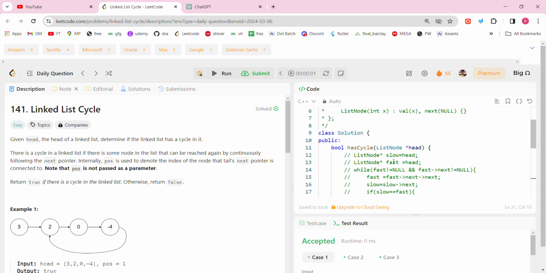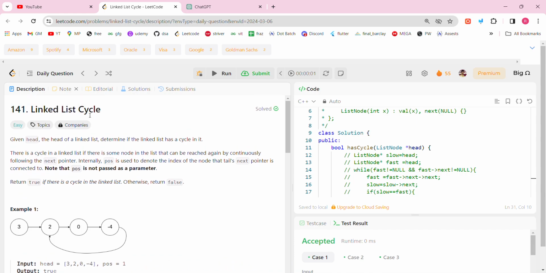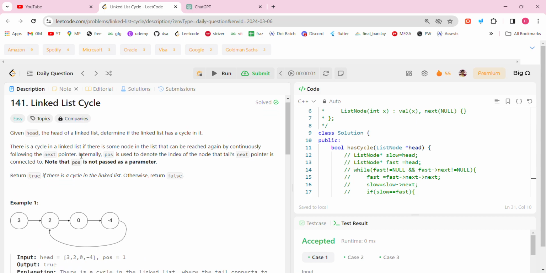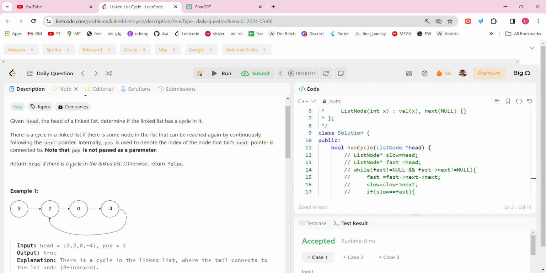Today we will solve the LeetCode daily problem. That's a linked list based problem, LeetCode 141, Linked List Cycle. In this problem, we just return true if there is a cycle present or not. If a cycle is not present, then we return false, and if a cycle is present, then we return true. This is only what lines 4 and 5 mention.